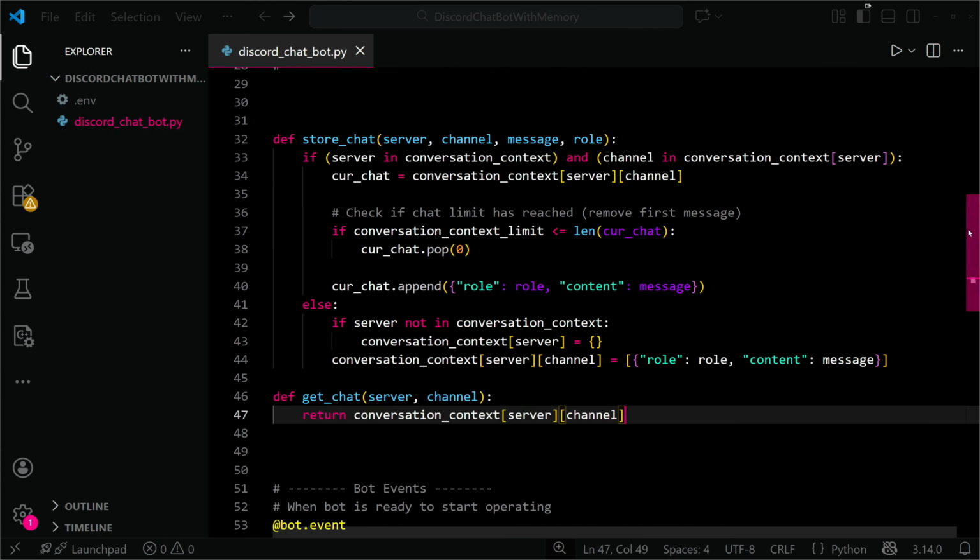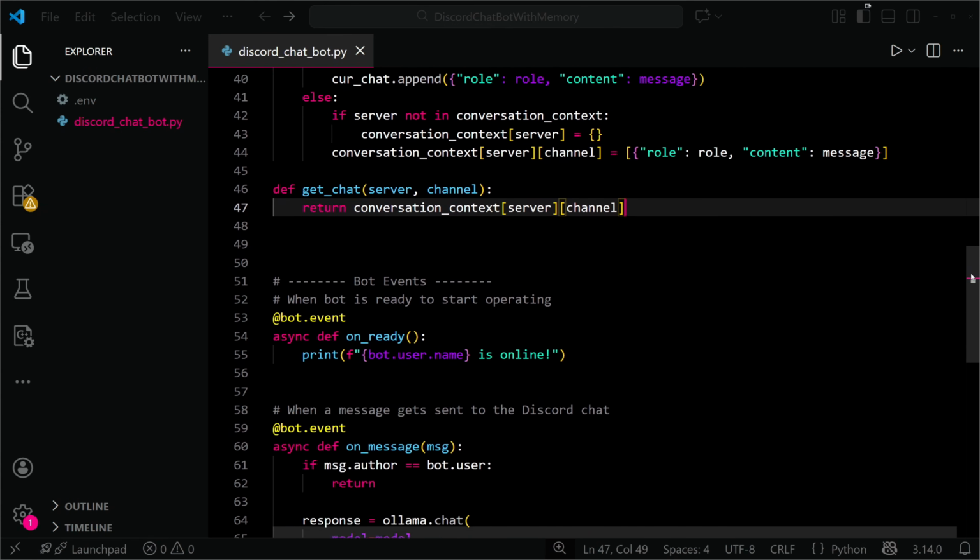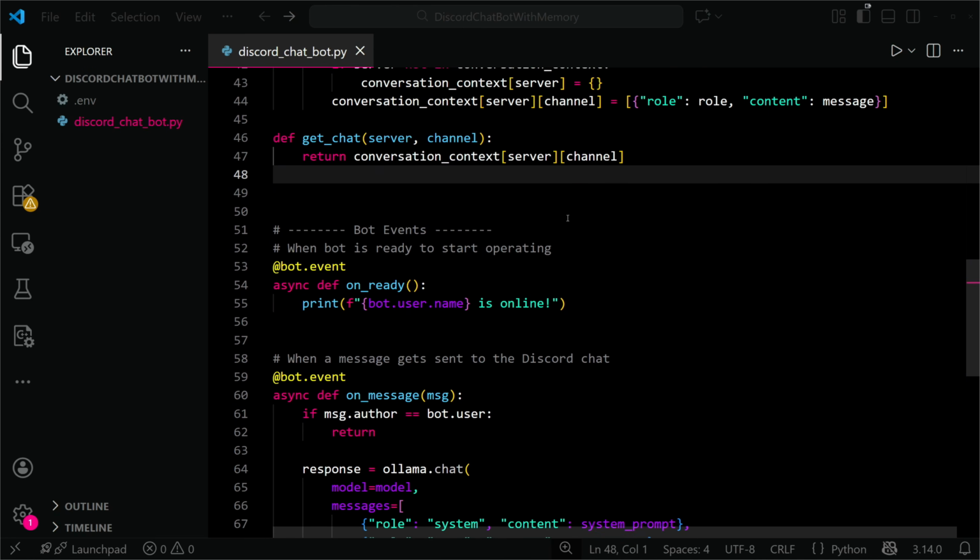All it does is return the entire chat of a specific channel. Remember how I said that LLMs work by giving it the entire chat history and not just the next message? That's why we made this function, so that we can give back the entire conversation history.